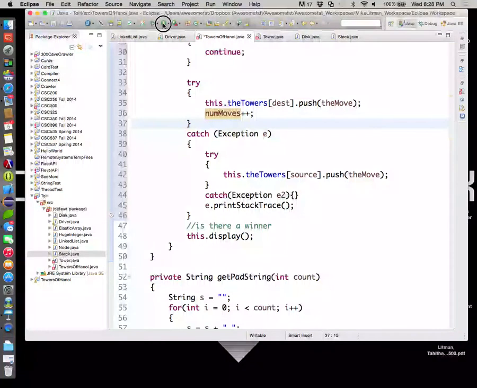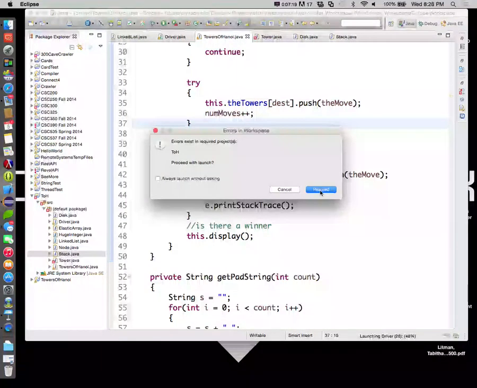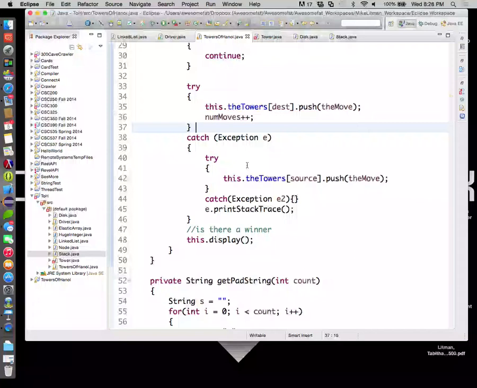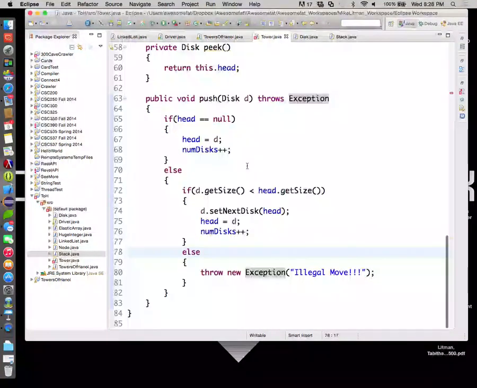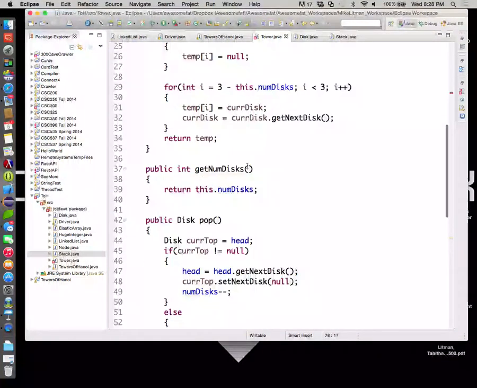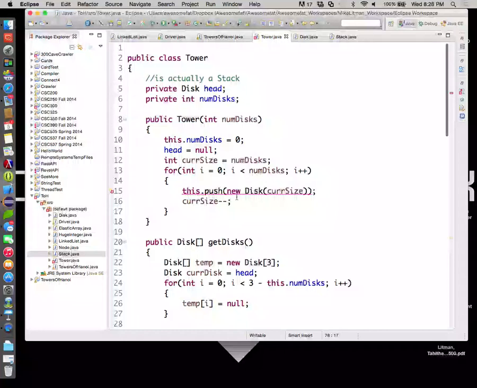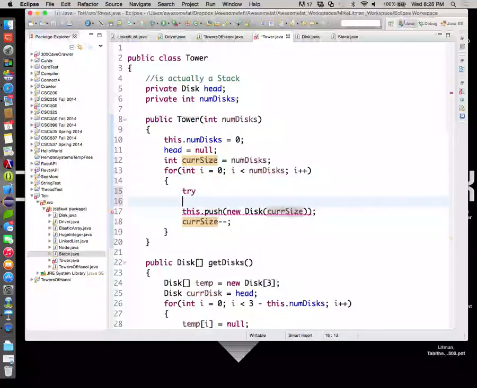So now, if we run this, no, our push throws an exception. So we need to do this as a try.